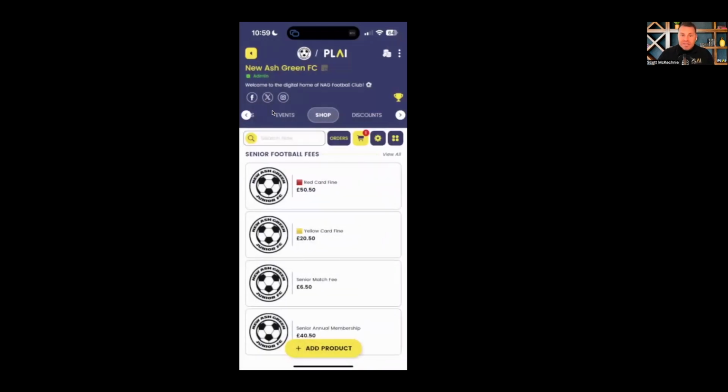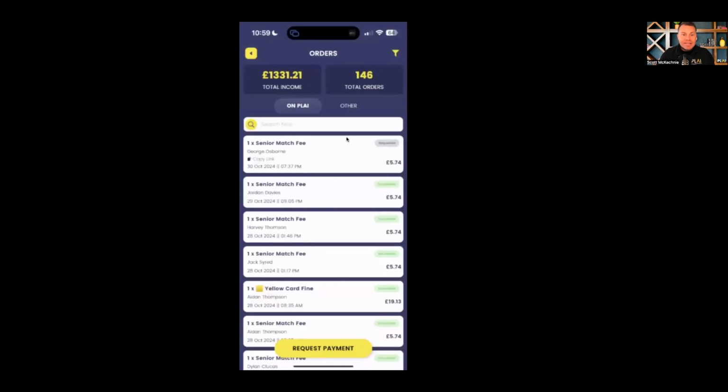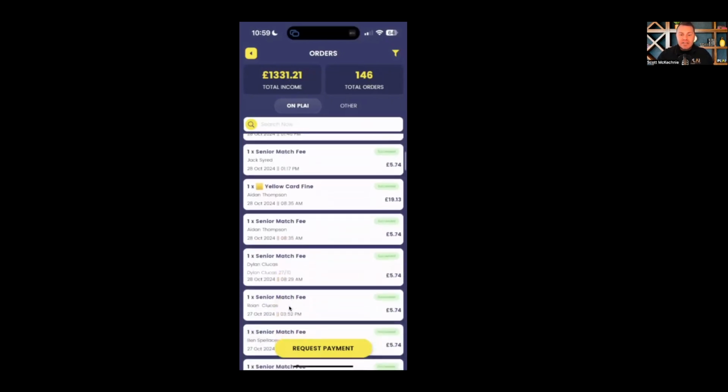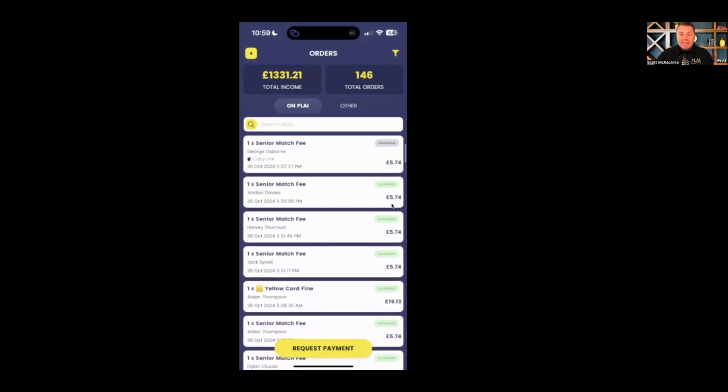Now, what I can also do as an administrator is click this orders button here and see a consolidated breakdown of every single transaction that has been made to my team. I can see how much money we've received across how many orders, and I can see here a nice consolidated list of everything that's been paid, together with the exact amount that has landed in my club bank account.